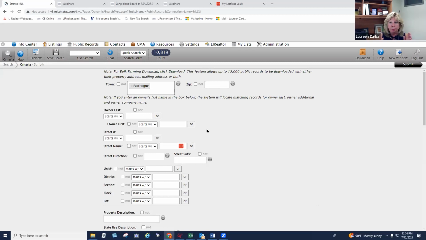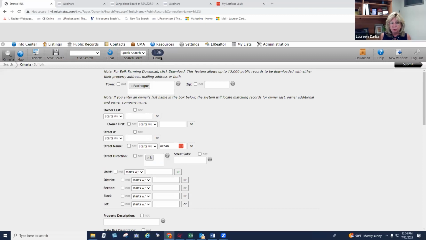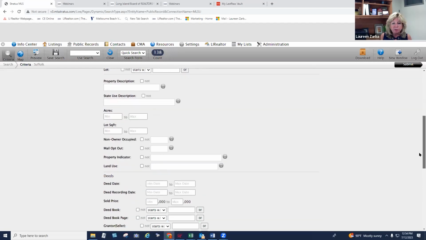Keep this in mind, public records, less is more, okay? The less you put in, the more you're going to get what you want. So don't put North Ocean in the street name, just put Ocean. There's 2 oceans, though, the South Ocean and North. I want the North. So I need to go to street directions. 138 houses.